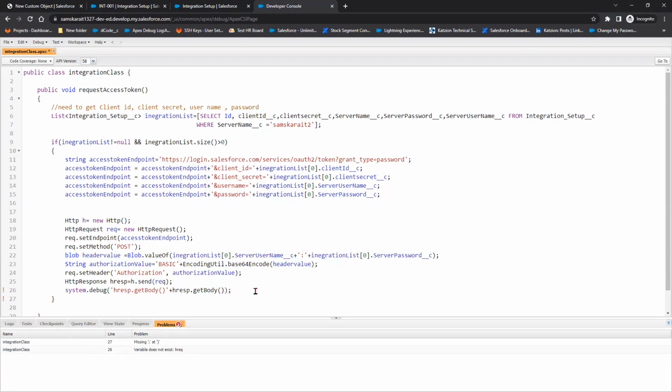Now, this is how I'm going to receive the body. This is not the first time, we have already written this kind of code in my previous example. Now, once I receive the response, what we have to do is the deserialization. We have to do the deserialization.